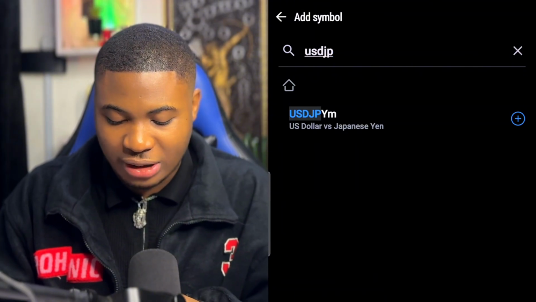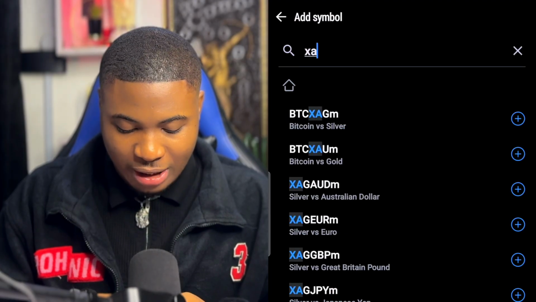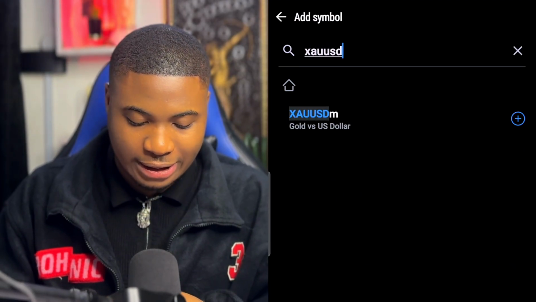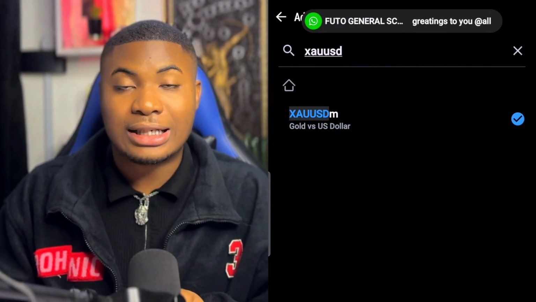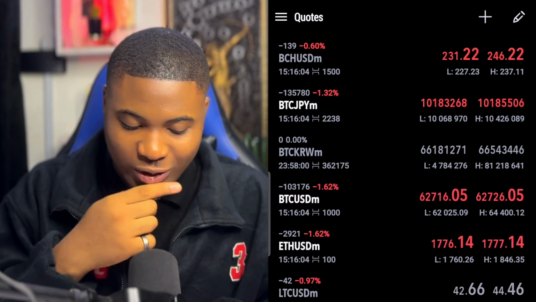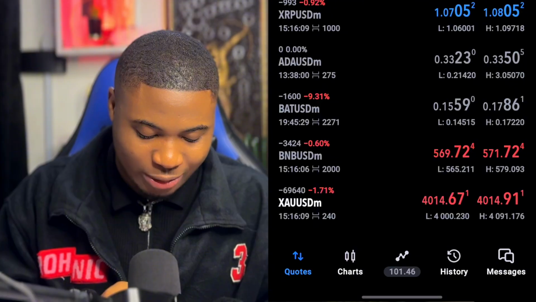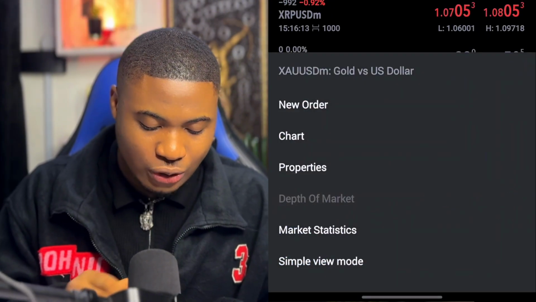Simply click on the plus icon to import that, or you can actually search for XAUUSD. So this is it. You can actually click on that plus icon to also import that into your database. So when you have imported it right here, you are going to see it among the list right here. So when you tap on it, it will show you charts, order, new order, and all.